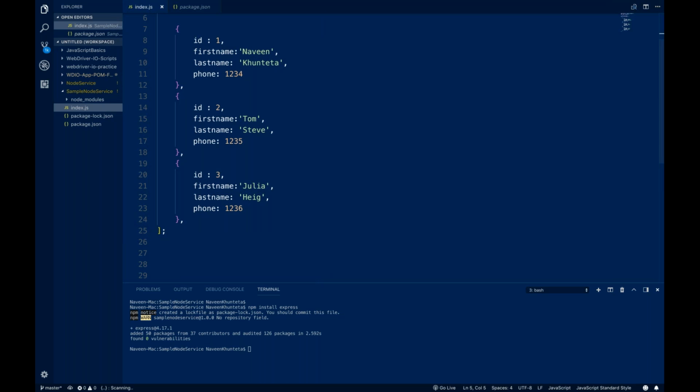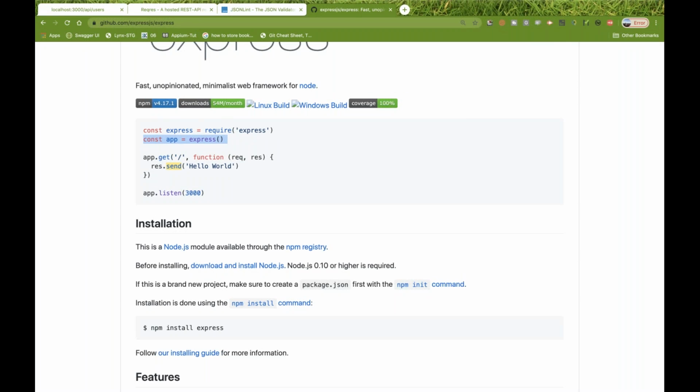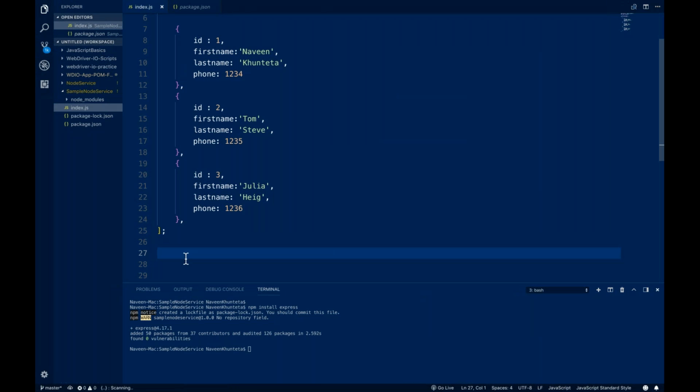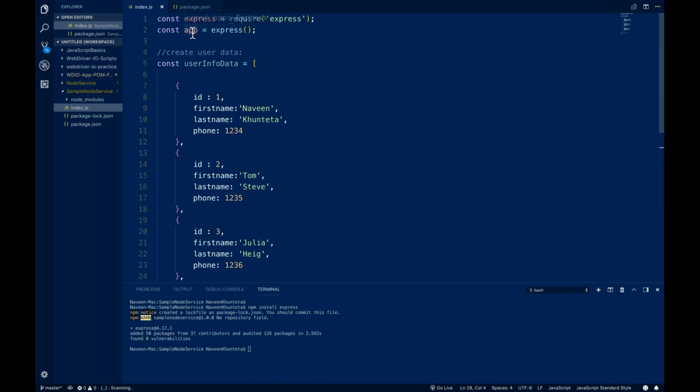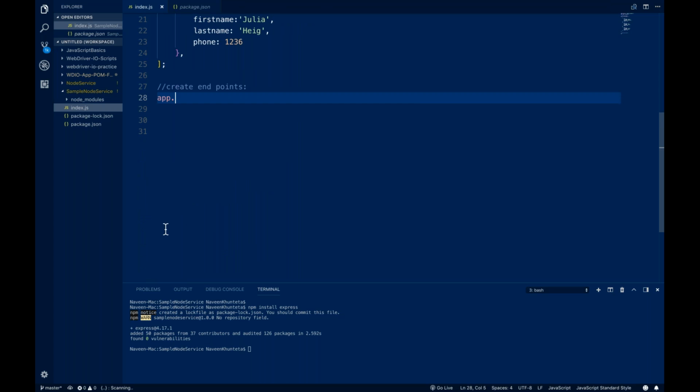Now, after that, you have to create the endpoints like this, right? How will you create the endpoints? Create endpoints. I don't know why I've started making a lot of typos these days. Anyways, then what you have to do is use the app that we have already taken from the express method. With this app object, we have to call a number of methods.